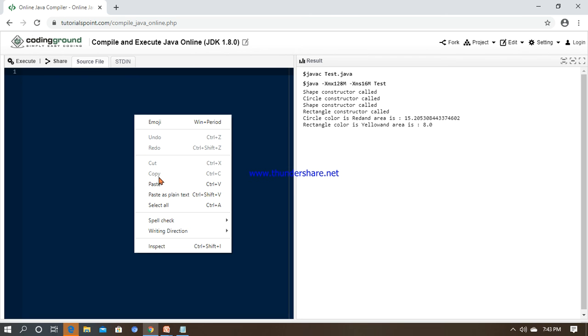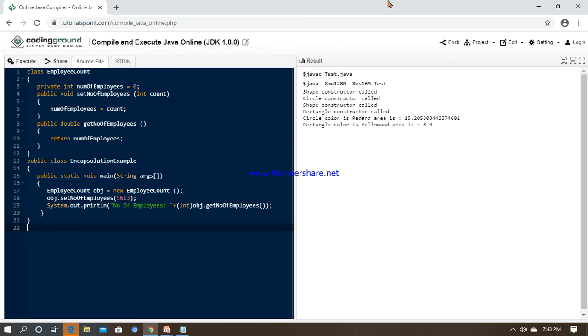So simple and easy. Like that you can practice many programs. If you take student data, you can take roll number, marks, and so on. Let's try to execute here.